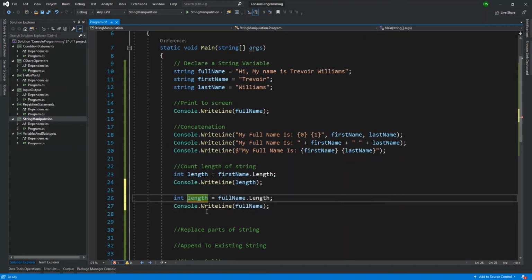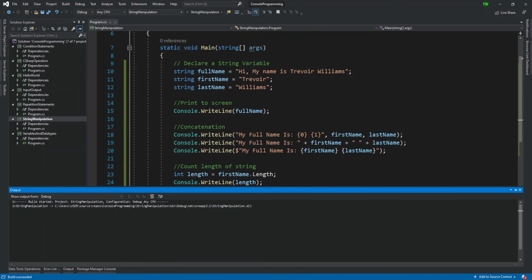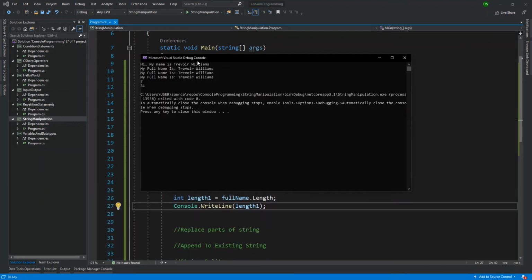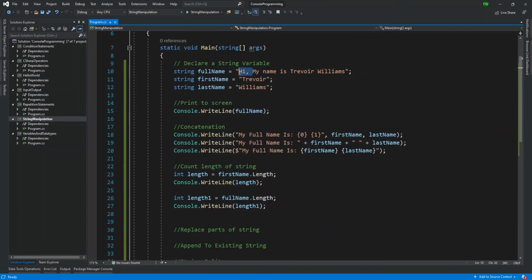And let me just say length 1. So I'm printing the value of length 1 this time, and then I'm going to see what value that yields. My sentence that is in the variable full name is actually 31 characters long, because "Hi," comma, space, that's 4 characters, and then all of them add up. So everything that is between the quotation marks will be counted in the calculation of the length.